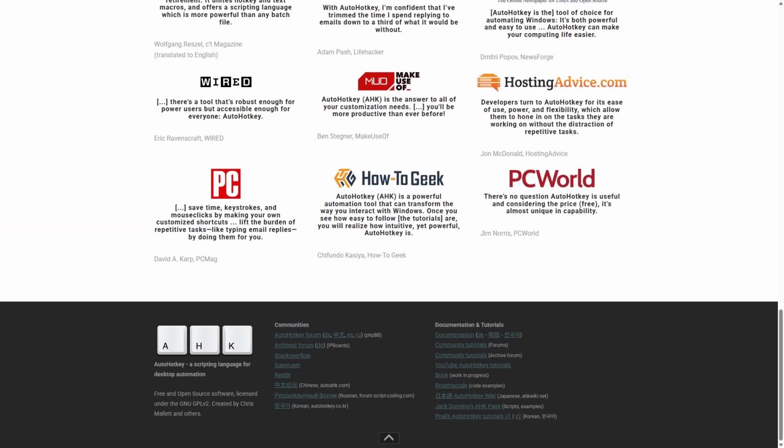AutoHotKey is a powerful scripting language for Windows that enables users to create custom scripts for automating almost any task. Unlike TinyTask, AutoHotKey allows for extensive customization and flexibility, making it suitable for advanced users who require complex automation solutions. Users can create scripts to perform tasks such as remapping keys, creating shortcuts, and automating repetitive workflows.